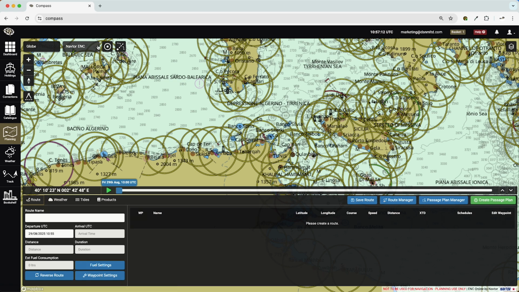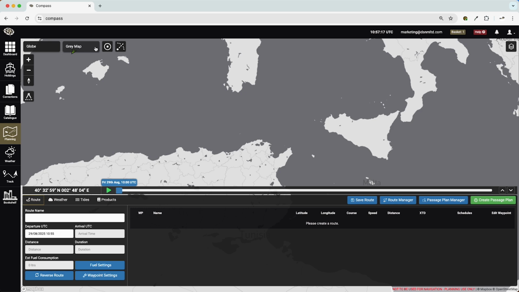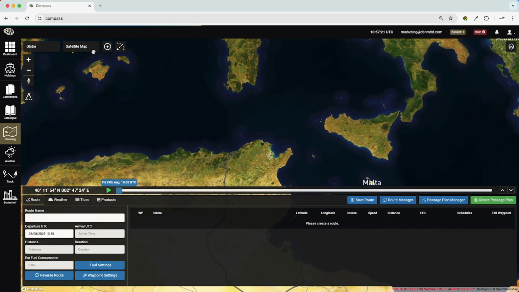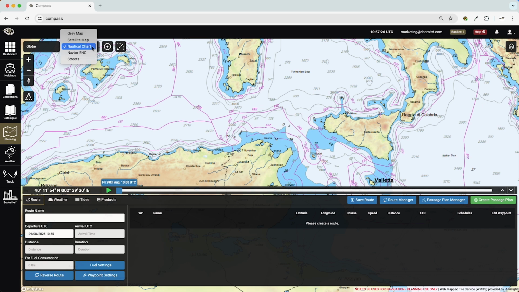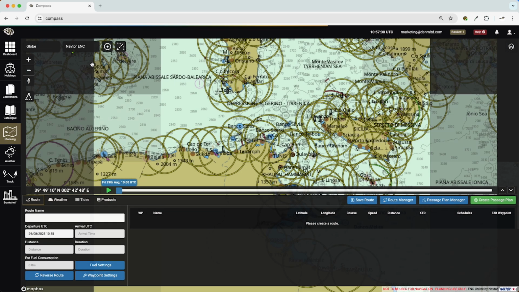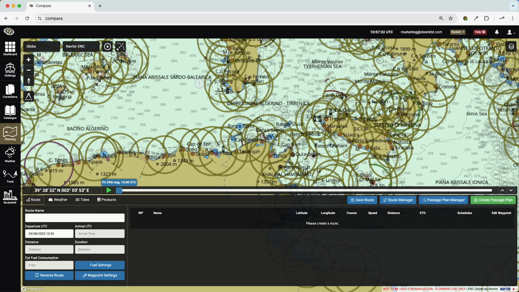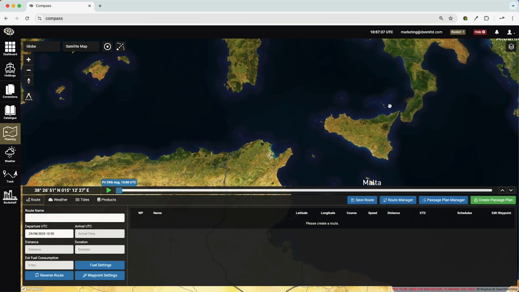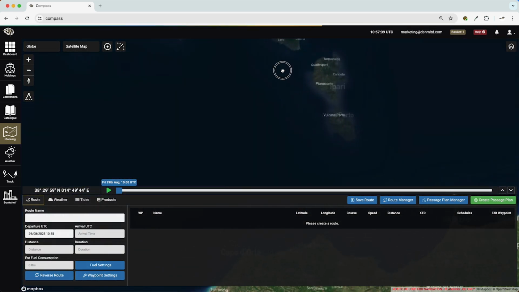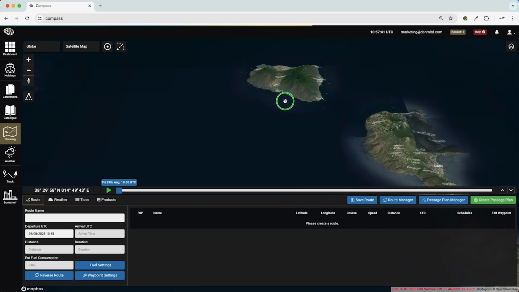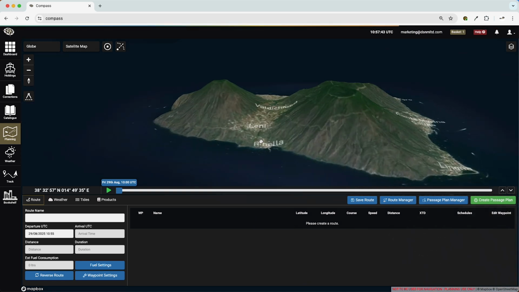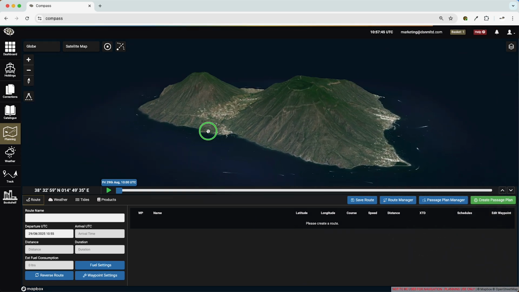This area offers a number of map layers to choose from, including a simple standard grey map layer and satellite layer, through to our nautical chart layer and Navtor ENC Online layer, both of which offer detailed chart information. Our satellite layer includes a 3D terrain view. By zooming into a specific area and holding down the right mouse button, you can adjust the tilt angle of the Compass view and navigate around objects with ease.